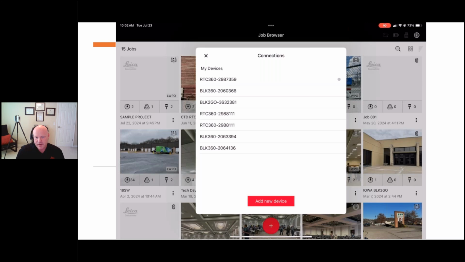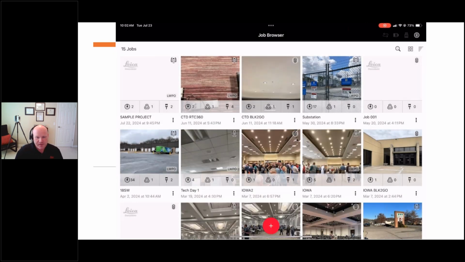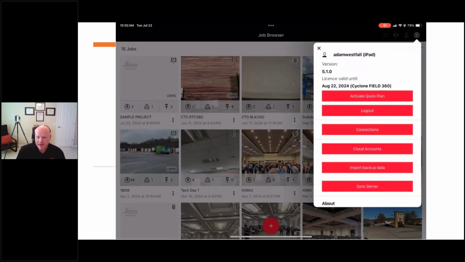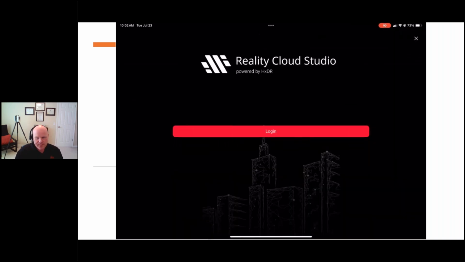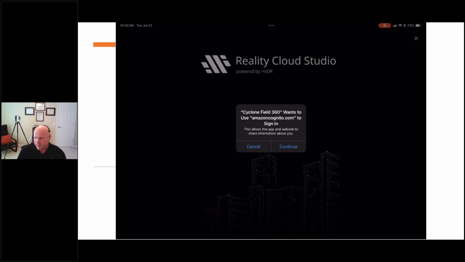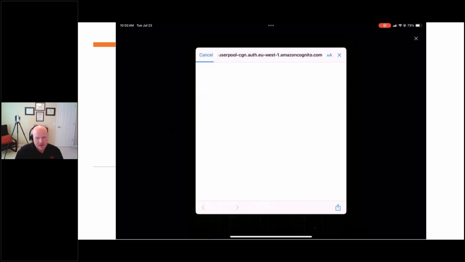And you can create new connections under the menu button. This is where you add a new device. You can see all the different devices you previously connected to. And for me, that's quite a few. Being a Leica rep, I see a lot of different pieces of technology.